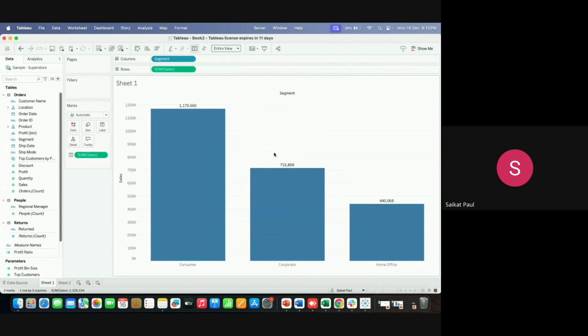For that, we have another product in Tableau. This can be done in Tableau Server, and it can also be done in Tableau Cloud. These are two products of Tableau which are very helpful.